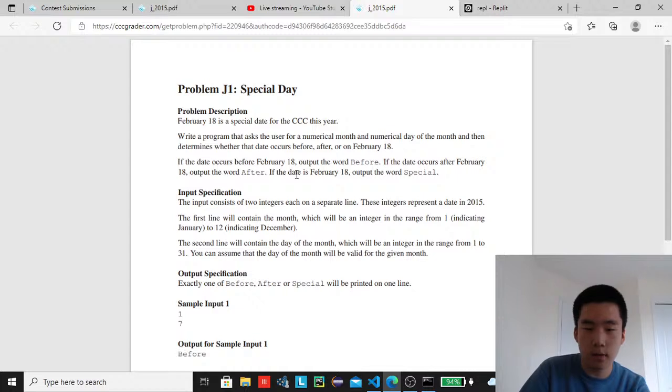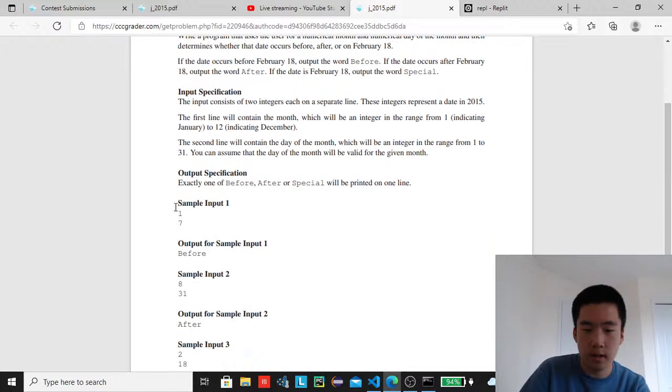And if it occurs after February 18th, we want to output the word "after." And finally, if the date is February 18th, then we would output the word "special," indicating that it is February 18th. All right, so let's read through the input specifications.